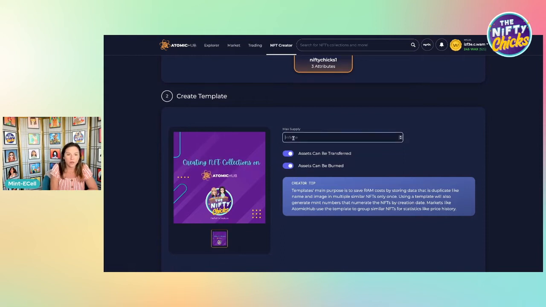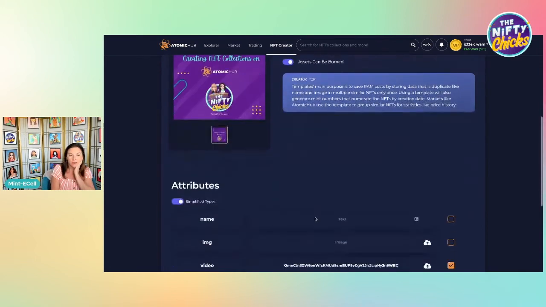Okay, so we're going to go ahead and put a max supply on this of 50 NFTs. So only 50 of this NFT can be created.